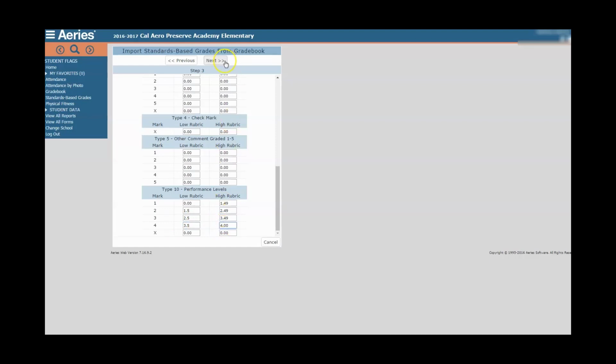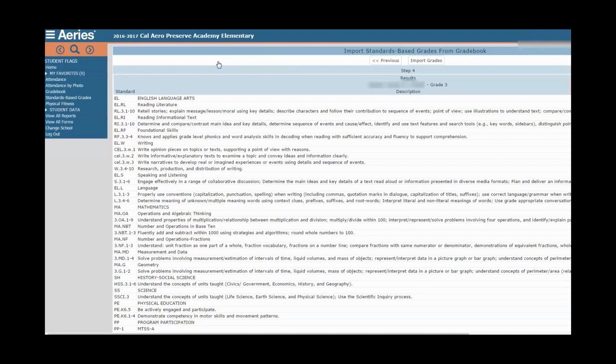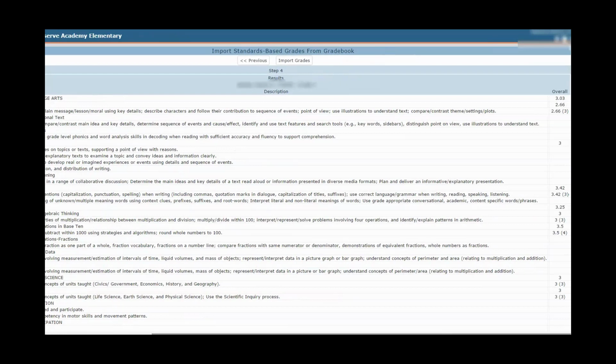Once you've done that, you may click the Next button at the top of this pop-up, and that will take you into a page with a lot of stuff on it, but basically these are all of the standards. And if you'll notice, there's a scroll bar down here at the very bottom. Pull that scroll bar to the right, and you will see your marks over here. Now, I know they look funny, but trust me when I say that this will work perfectly. As long as you see marks here, go ahead and go to the top and click on Import Grades.